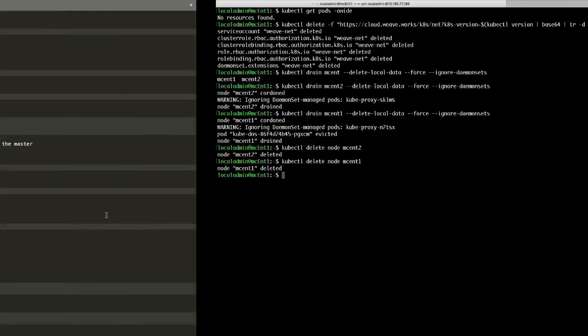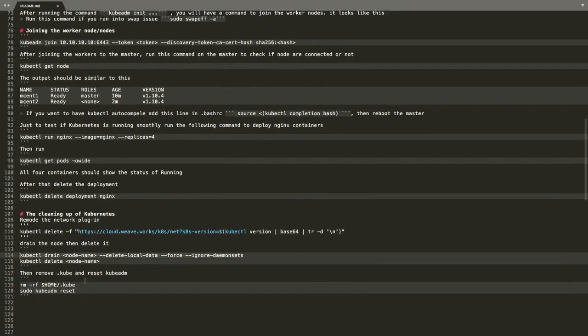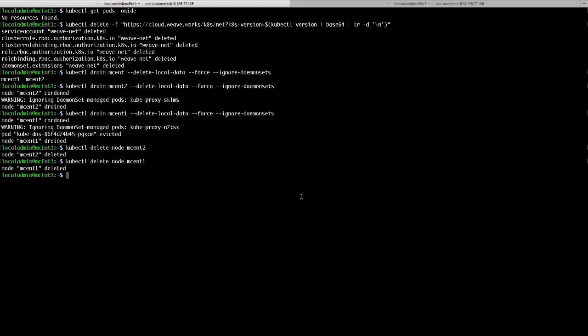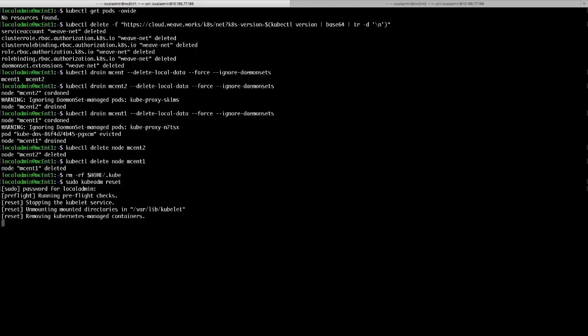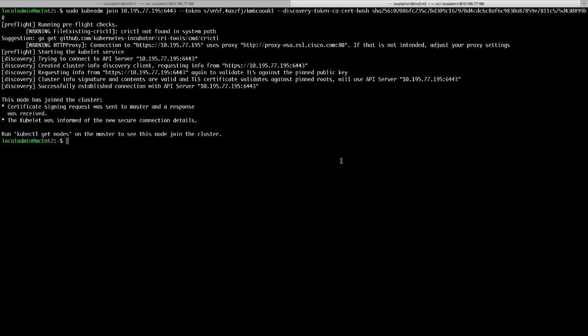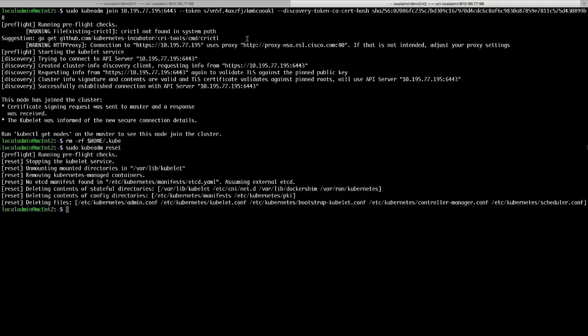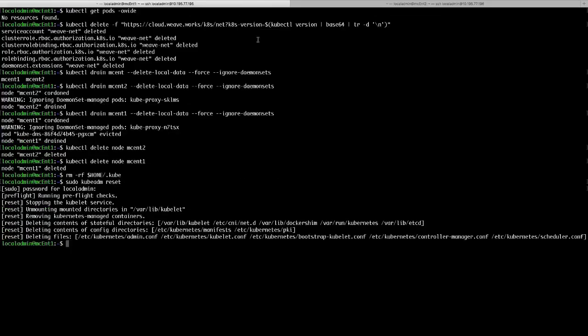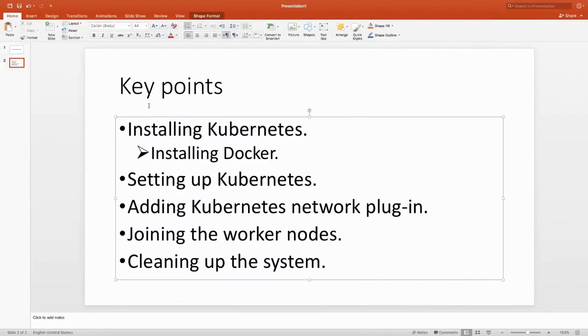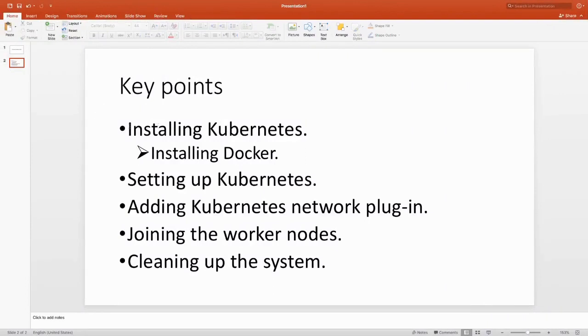You need to run 2 other commands to wipe Kubernetes from your system in both nodes. You run it on the master, and you will go to the worker and run the same. And now the system is cleared from Kubernetes. Going back to the presentation, in this video I have installed Kubernetes and Docker, set up Kubernetes, added the network plugin, joined the worker nodes, added some applications, and then cleared the system.